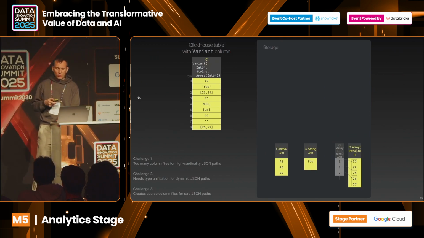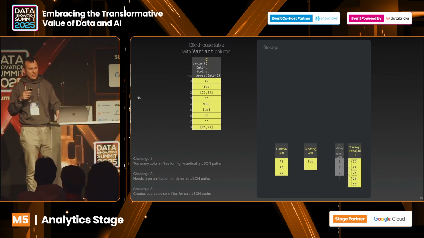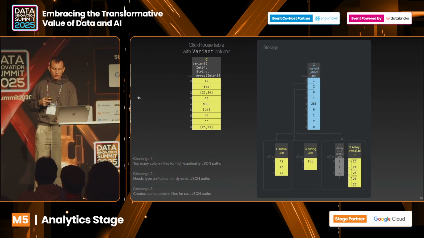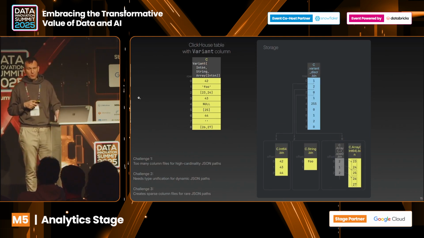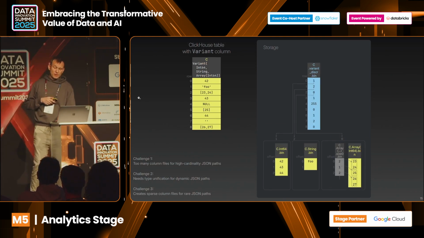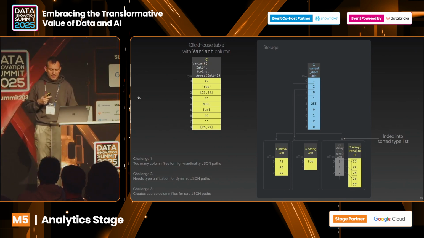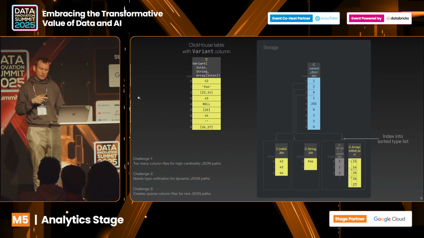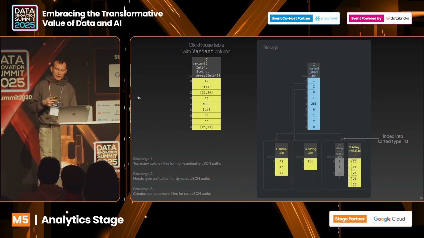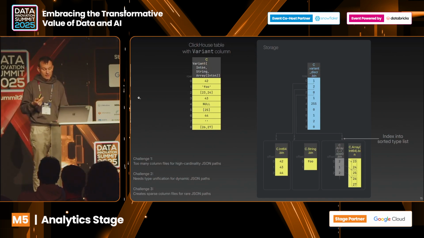What is new is the so-called discriminator column. It stores the data types of the values on each row. The discriminator column is printed in blue. ClickHouse assigns one discriminator value per data type. So a discriminator value is an index into a list of sorted type names. In our example, we have arrays, integers, and strings. So we sort these type names alphabetically. The array gets type index 0, integer gets index 1, and strings get index 2.